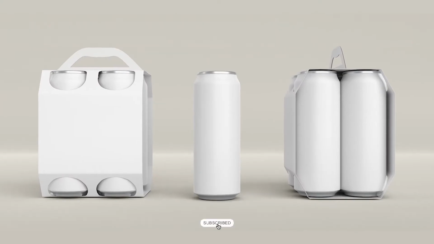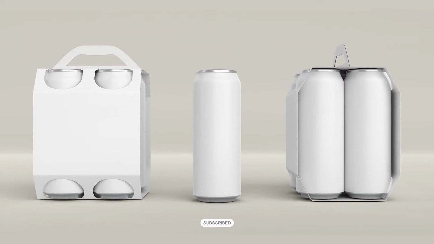So this is the template that we'll be using. It is very easy to use and the can already looks realistic once we add a design to the smart layer. So what are the things that we should keep in mind in our design?